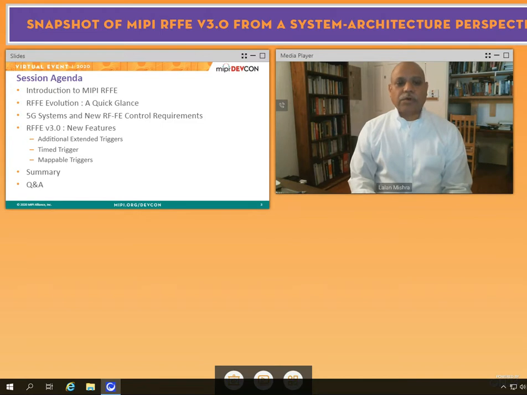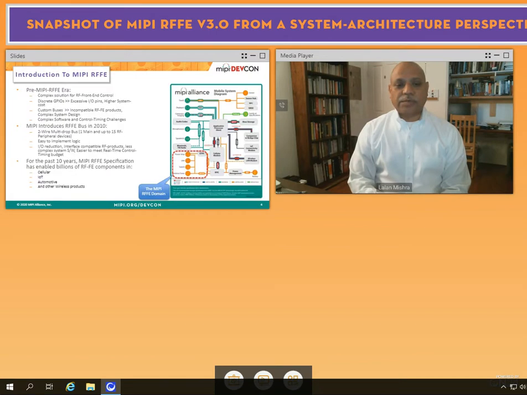So in terms of the introduction of MIPI RFFE, 10 years back, before 2010, when the first spec of RFFE was released, the RF front end was a complex story. There was no common interface to control the RF front end components. People were using a large number of I/O pins, and also the interfaces to control them were not uniform. As a result, there was complexity in hardware architecture as well as software. So a solution was needed.